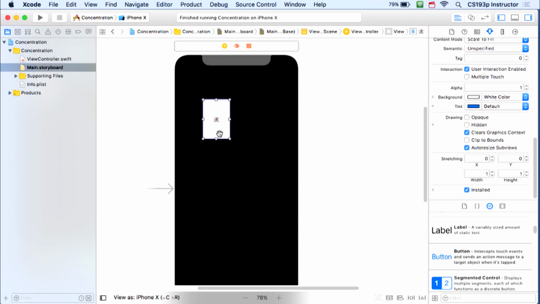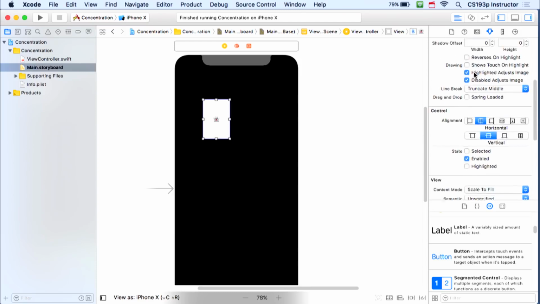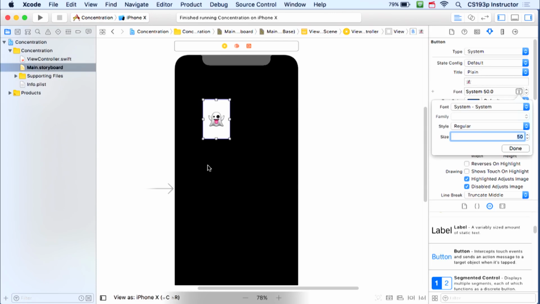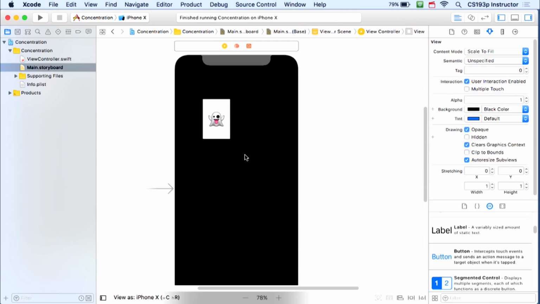So we want to make this much larger. Again, I'm going to the top half of this utilities pane, and if I look down here, look, font. System font 15 point. So I'm going to make that way bigger. Let's make it 50 point. Okay, now we got a nice big ghost. Awesome. We have got all we need in terms of design to do our UI.